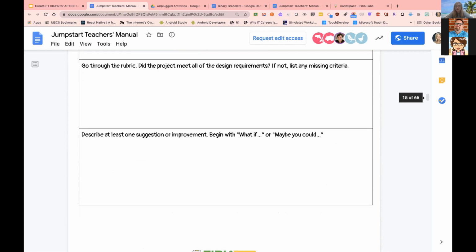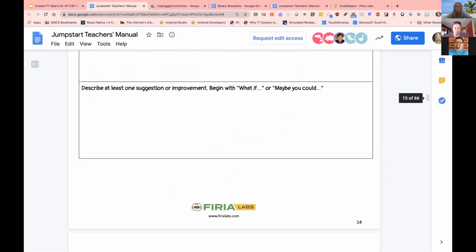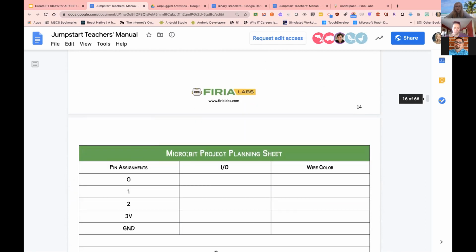And then going through the rubric, did the project meet all of the design requirements? If it didn't, what was missing? And I just feel like that reflective practice, from an educator all the way down to a student, I really feel like we need more of that. And this is definitely a way that you can incorporate reflective practicing. And then you can describe at least one suggestion or improvement, so that way we can look at it from a constructive standpoint.